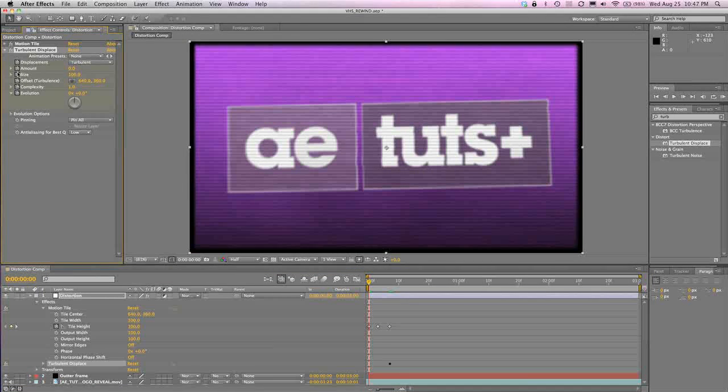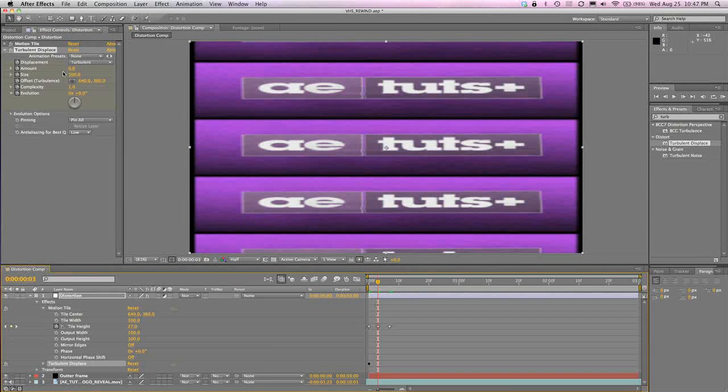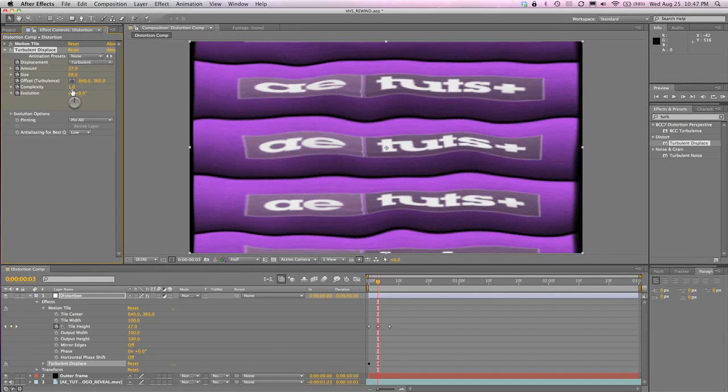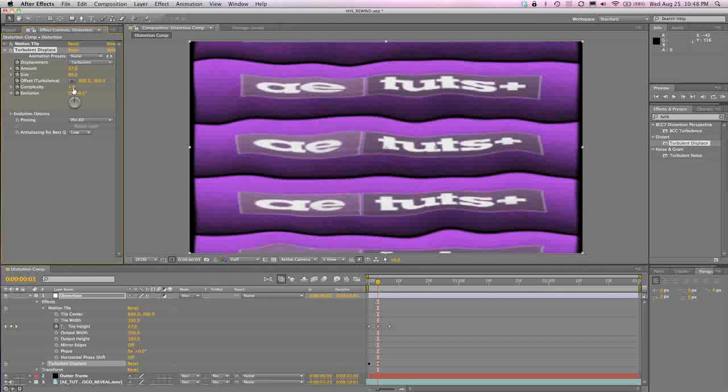So let's set those keyframes, and then let's go to 3, and here's where we're going to change our settings a little bit. Let's do 27 for the amount, 68 for the size. We're going to change the displacement from 640 to 800, and we'll make the complexity here 3.5.